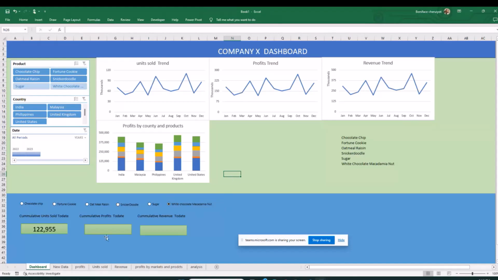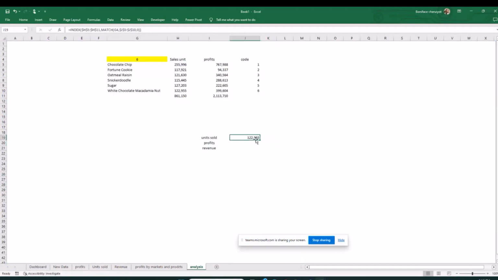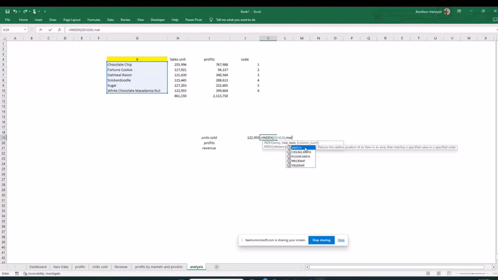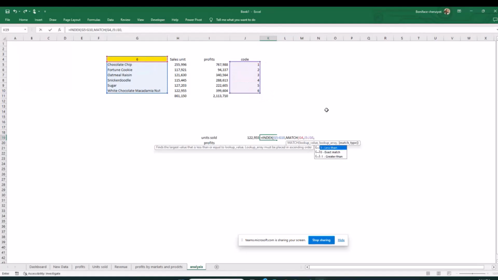So we can go to the other options, the profits and the revenue. So we'll use the same criteria. Also, to prove this is right, you can also index and match to see if it makes sense. If this is the chocolate chip, so you can index this. If you want to confirm you're doing the right thing, then you can match this from this. Let's see what will be here. Exact match.